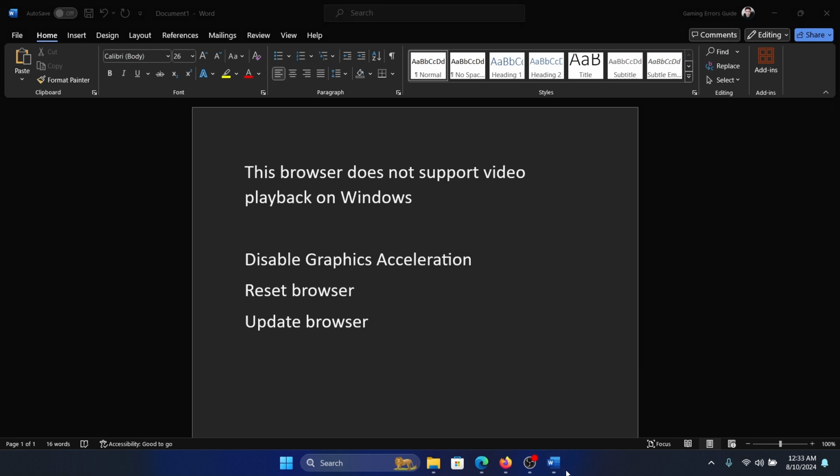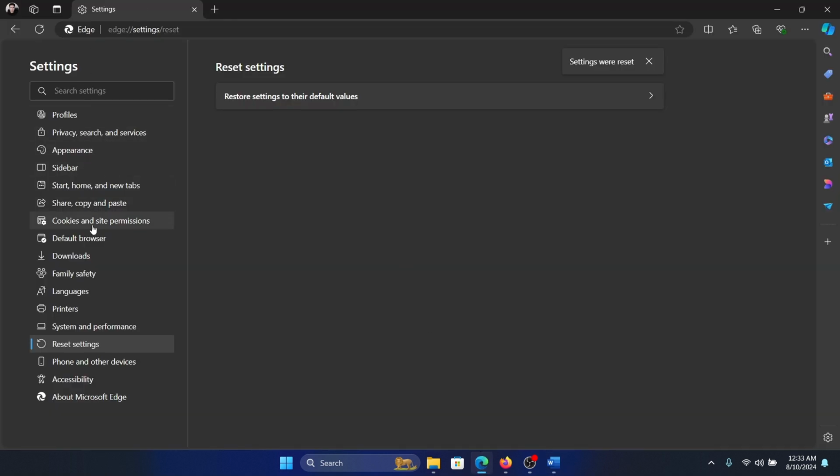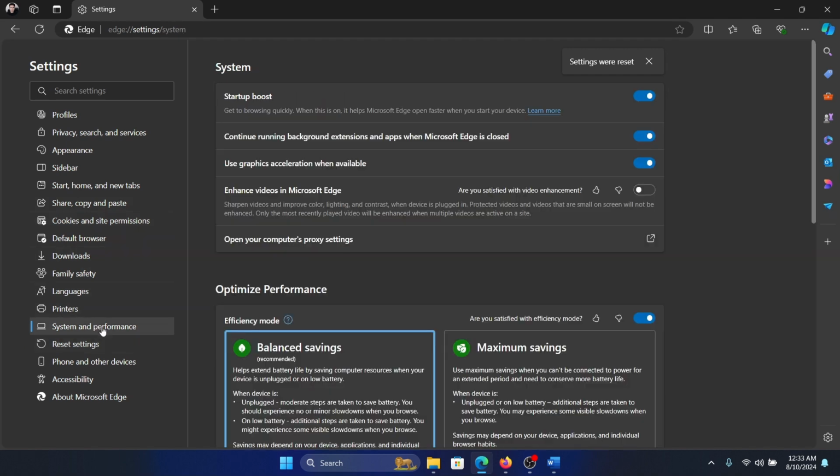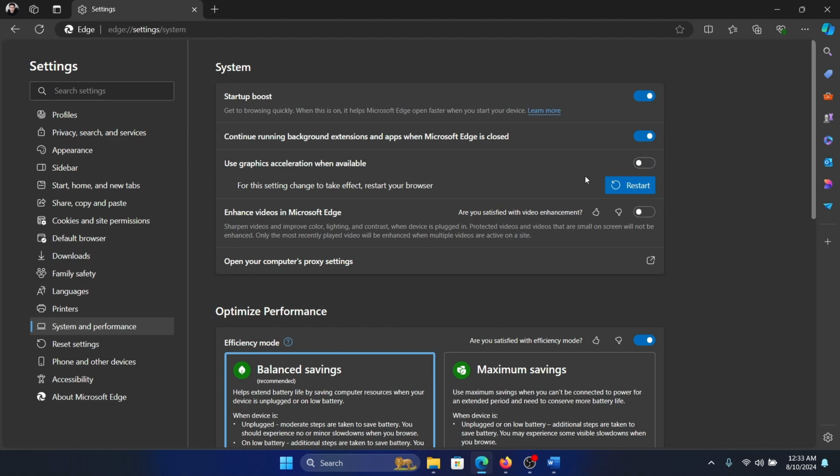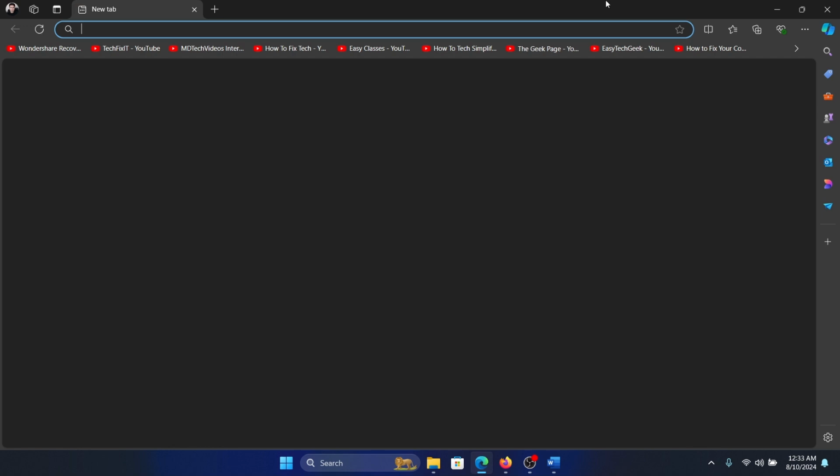Okay, and the last solution is to disable graphics acceleration. So in the same settings menu, you can go to System and performance. You'll find an option for "Use graphics acceleration when available." Uncheck it and then close the browser and then restart it.